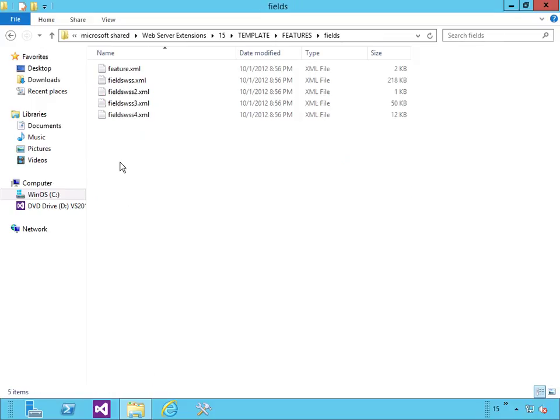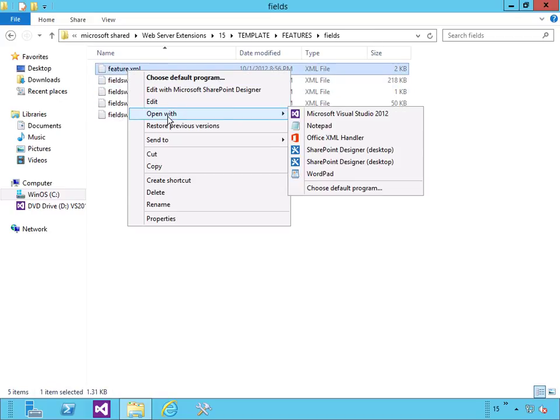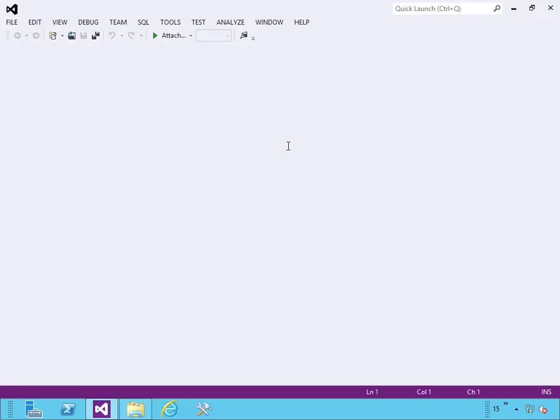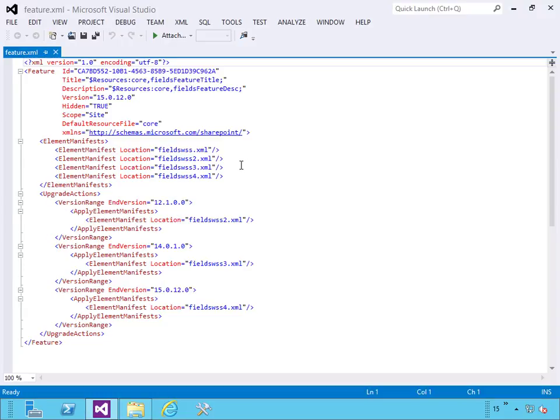And I'm going to open up the feature.xml file. And we'll open it in Visual Studio just so we can get the color coding. And notice here, here's the ID of the feature. So this is the globally unique identifier for the feature. And the title, this is what shows up in the UI.